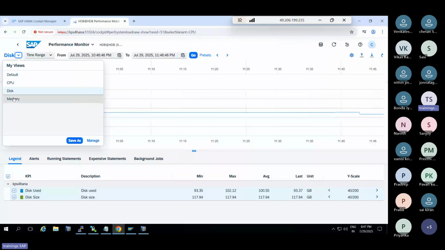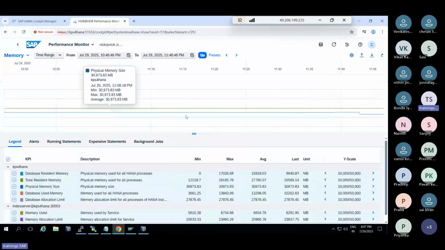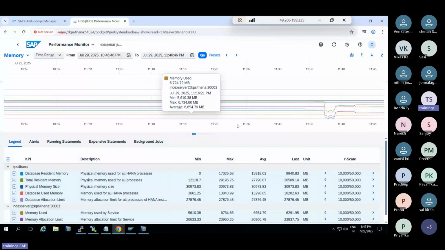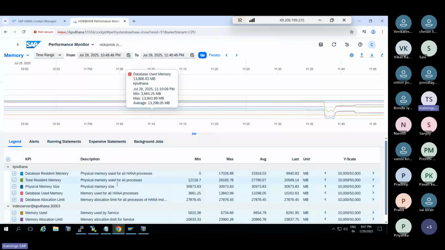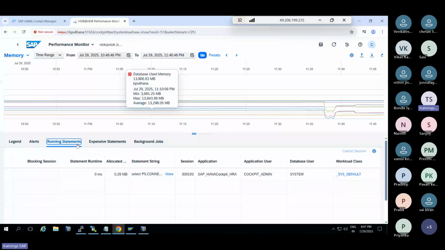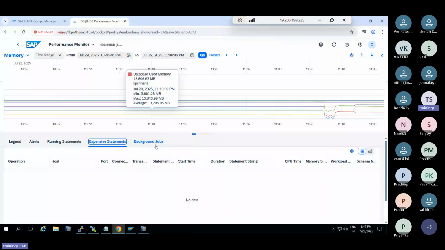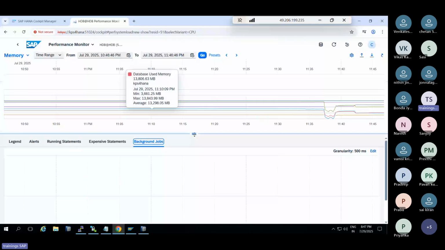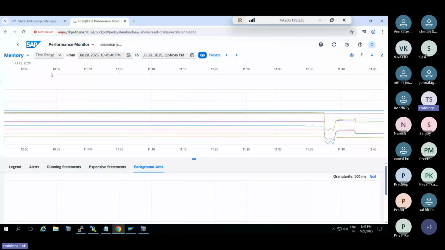And also the memory utilization we can see here, how the memory is utilized, which process is consuming more, what the memory-related alerts are. Is there any running statement here? There is one long running statement. Are there any expensive statements? Are there any background jobs in the system? That we can see here. All the information we can see here, how the memory is responding.